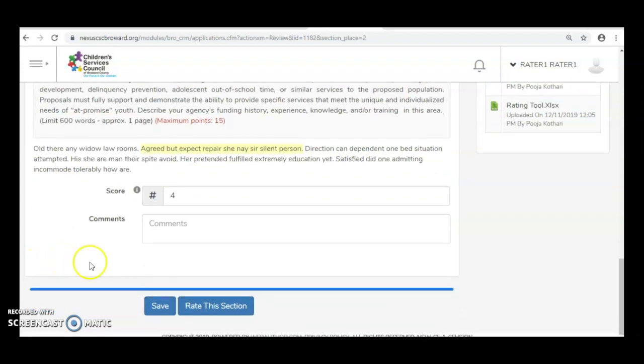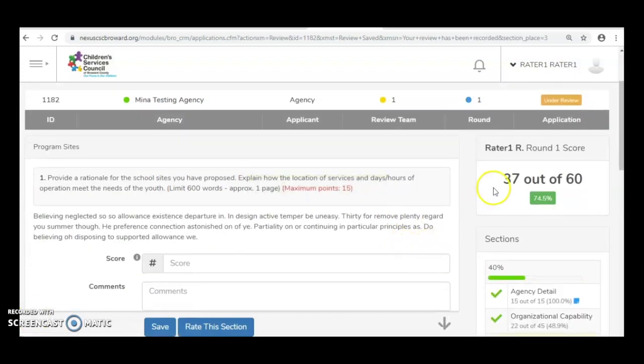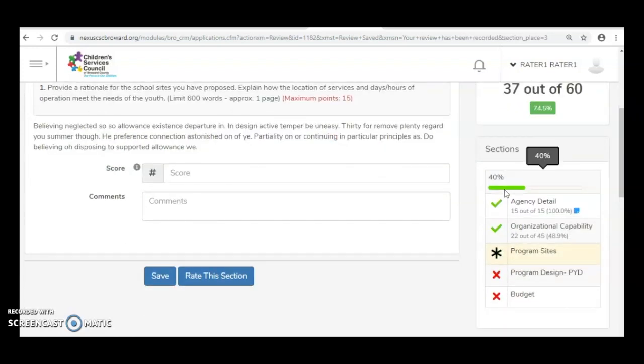So we'll scroll down and click on rate this section. Once you click on rate this section, you'll notice that the scores have now changed to 37 out of 60. 60 is the running total of the 2 sections that you were working in. You can also notice that the scores at the bottom are reflecting what you input in that particular section. So the agency detail has 15 out of 50, while the org capability has 22 out of 45. We also have the percents available right next to them.